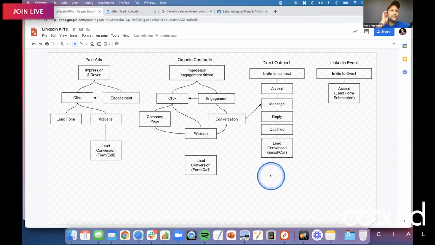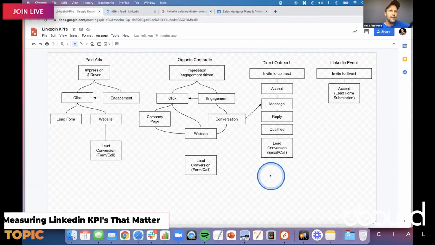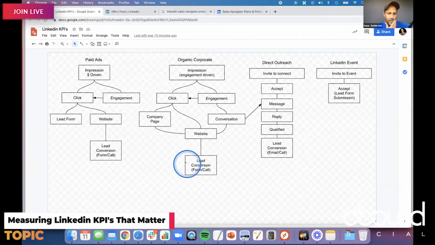What I want to do is talk about the KPIs that we should be looking at when we are doing sales and marketing on LinkedIn, and all the different activities that you can do. This obviously you could build out and make huge, but I just want to keep it simple. So I want to talk about what KPIs you should measure, what KPIs matter the most, and what KPIs we should shoot for. What numbers?